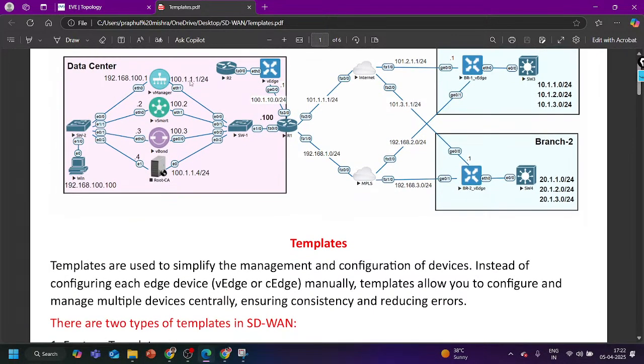In the data center, I have all the controllers, and here I have a Windows PC to access my vManage through GUI. From vManage, I can manage the entire SD-WAN fabric because reachability is already there. We already did the initial configuration through CLI. Now we can manage all managed devices from vManage.